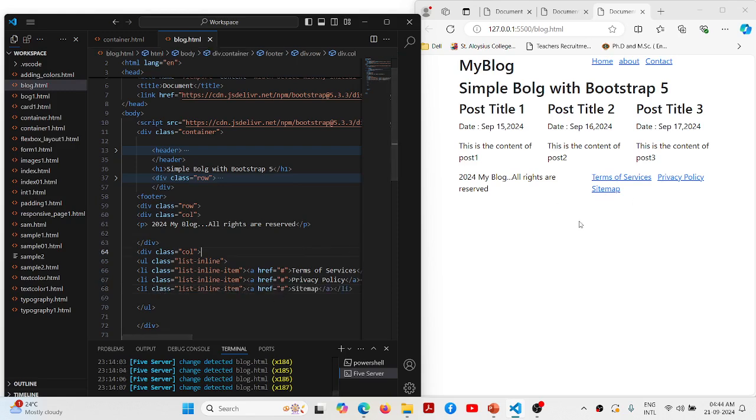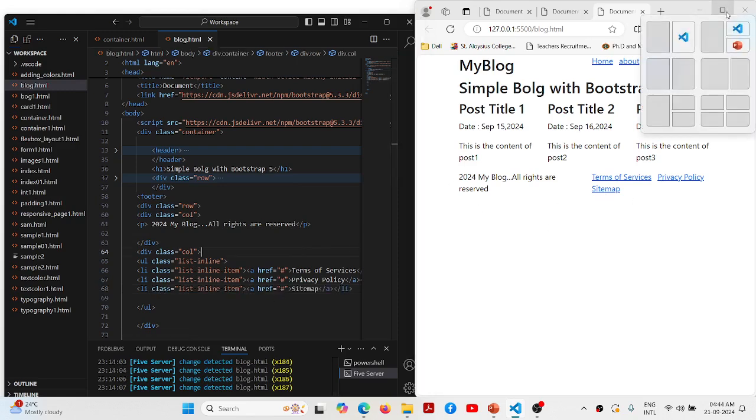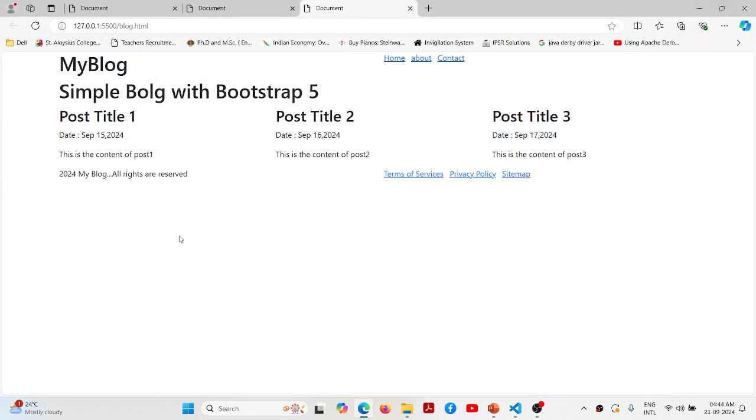You can see the text is arranged. Maybe if you see the full view, you will come to know how the blog post is looking, right? So these are the navbar and these are list items, right?